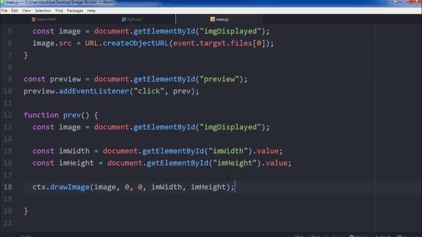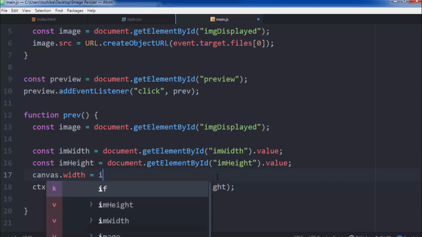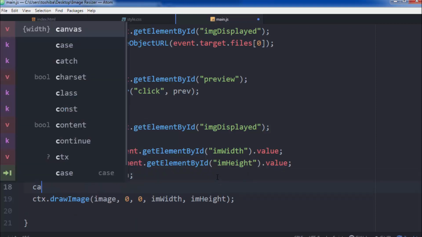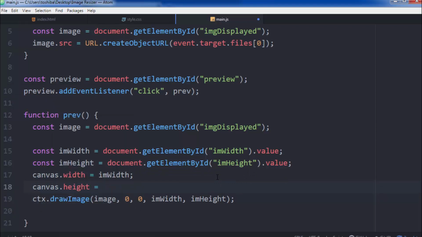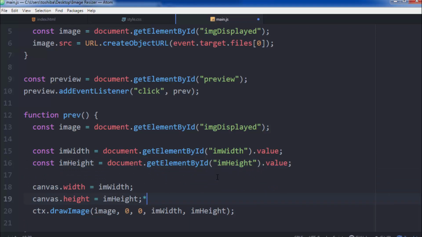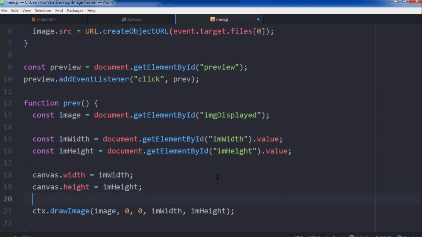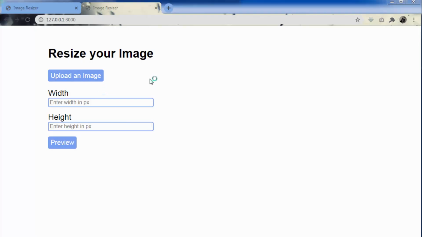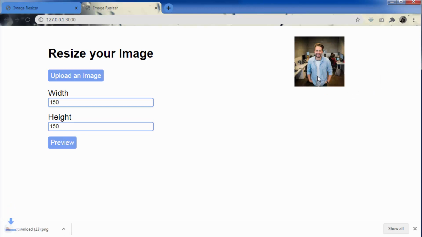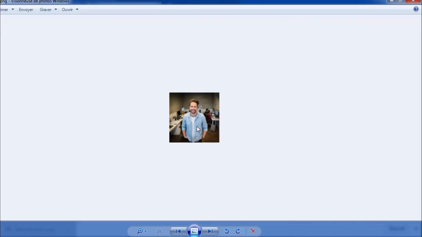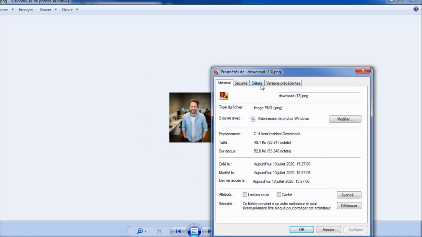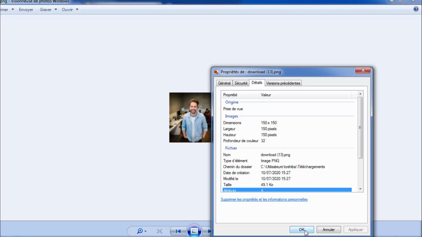And for that, I'm going to go back to here, and I'll just say canvas dot width is going to be equal to imWidth, and then canvas dot height is actually going to be the imHeight. Right? I'll just make some spaces in between these things, and I think it should work now. If we save it and I try another one, give it 150 pixel by 150, take a preview, save it, and that's it. Now this is an image that has 150 pixel by 150 pixel, which is okay.